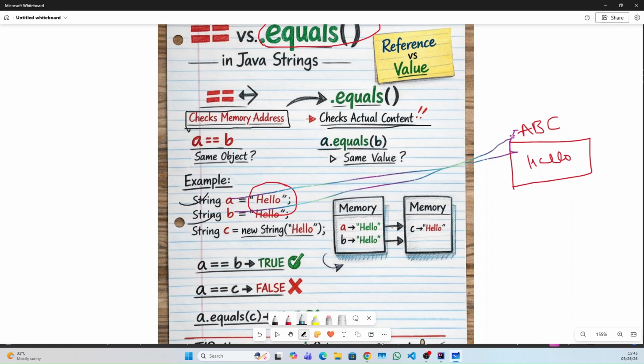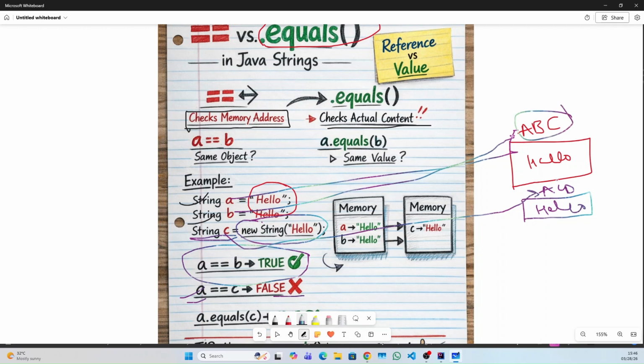If you check A equals equals B, it will give true because the address is the same. Now, if you create a new string C with new String Hello, by creating a new object, in this case it will create one more memory for Hello and give it one more address, like ACD. So now C will hold this address. If you compare A equals equals C, then it is false because both addresses are different. So that's how we can check memory addresses with double equals.